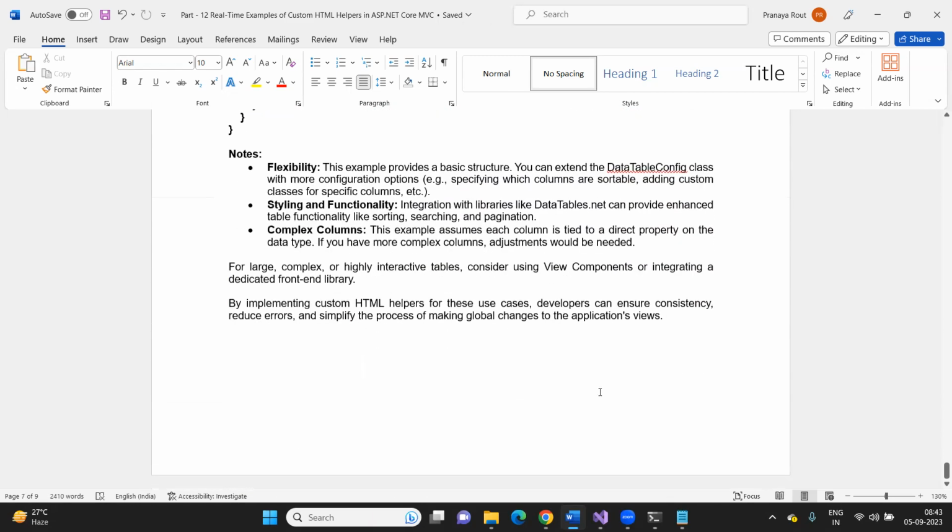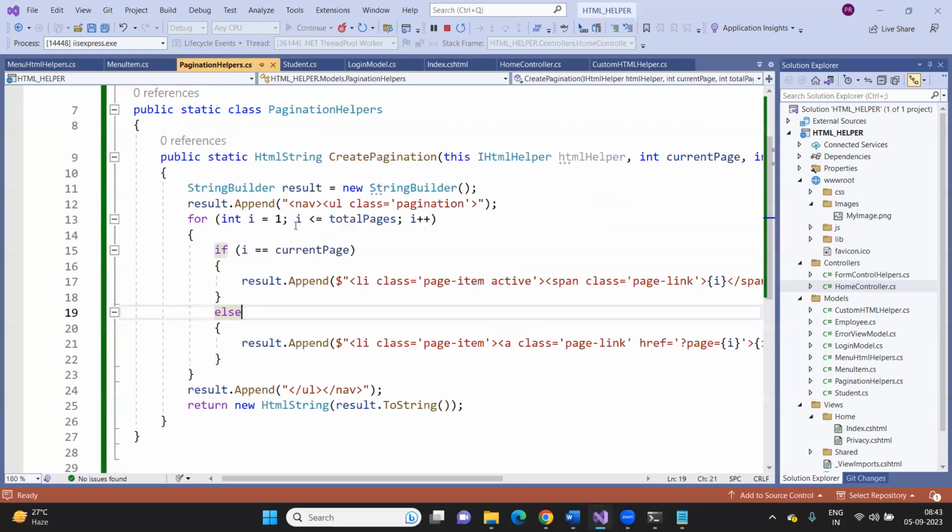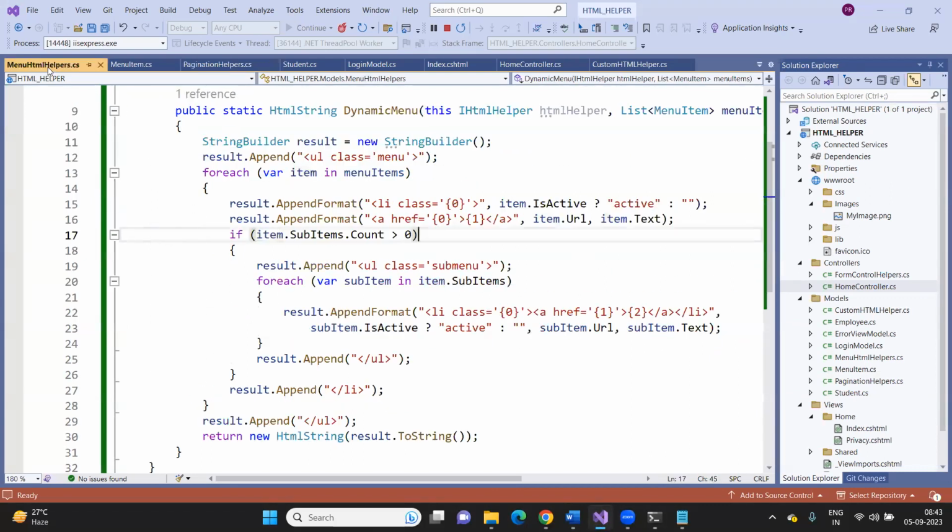Any question, guys? Sir, to generate the menu dynamically, suppose we have menu items stored in the database, so we have to provide the database connectivity. Suppose some menu item I have to add. Basically, you need to create one method, and you can call that method. In this case, I'm using this concept.